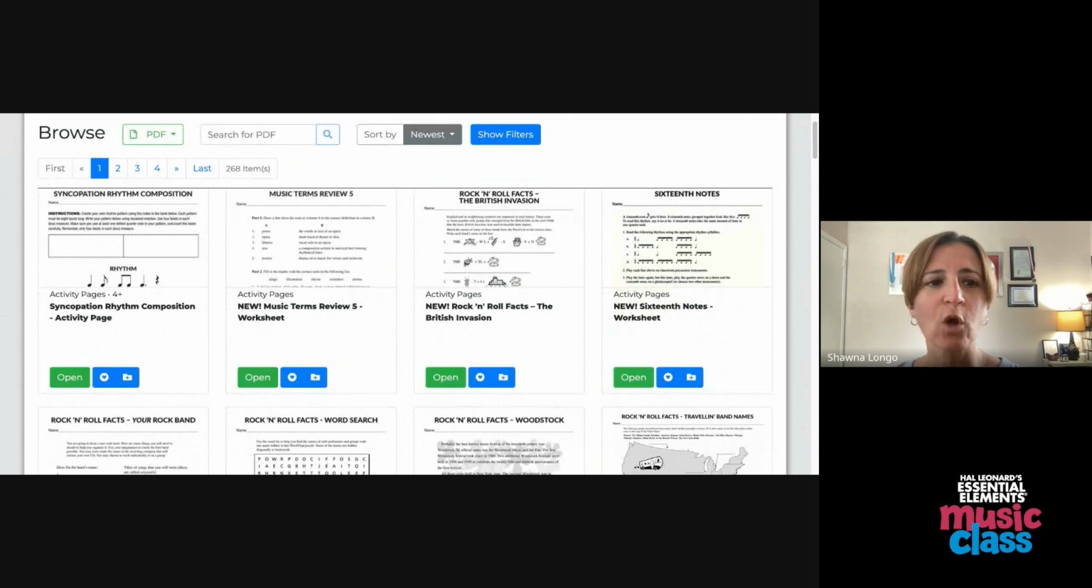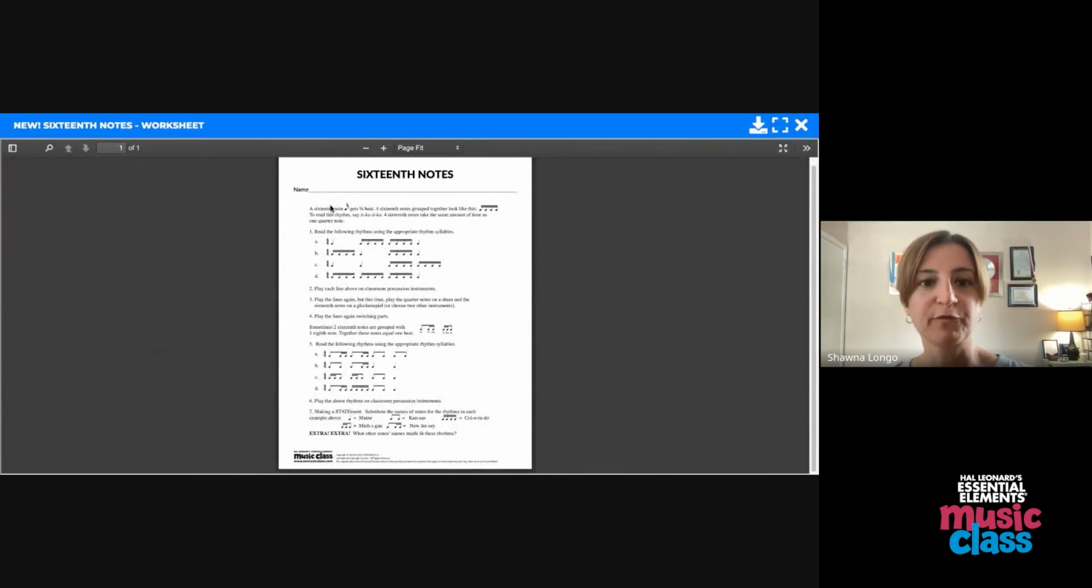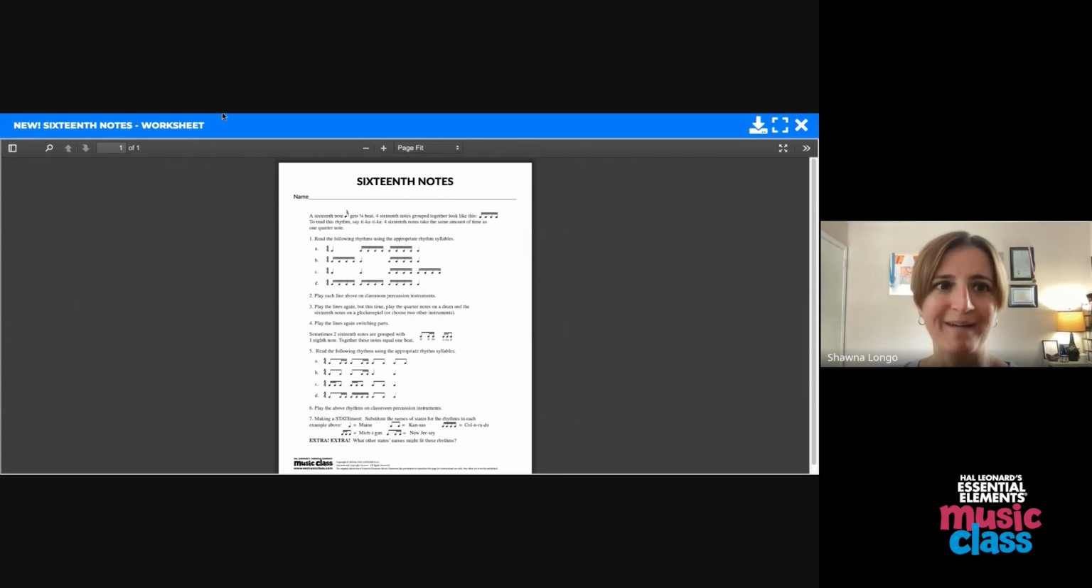I'm going to show you why in a moment. Say you're talking about 16th notes and you want to open it up. And here's the worksheet for the kids. You could download it right here at the top. You can print it for each kid. They can do it. This one only has the one page, so you could totally do that. I was hoping I would find one that did something different.